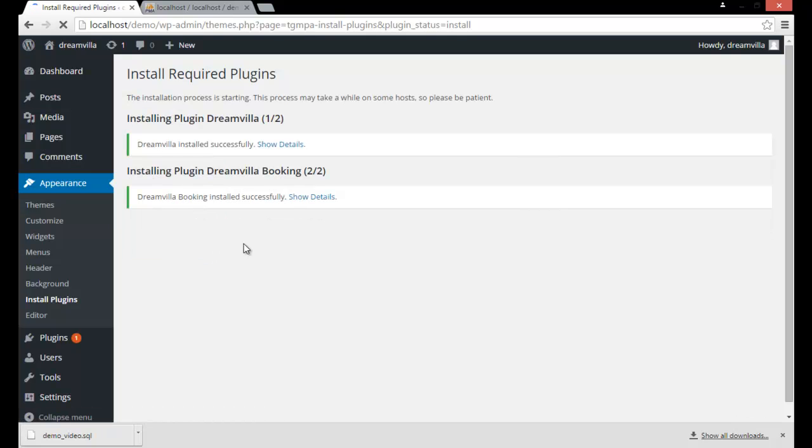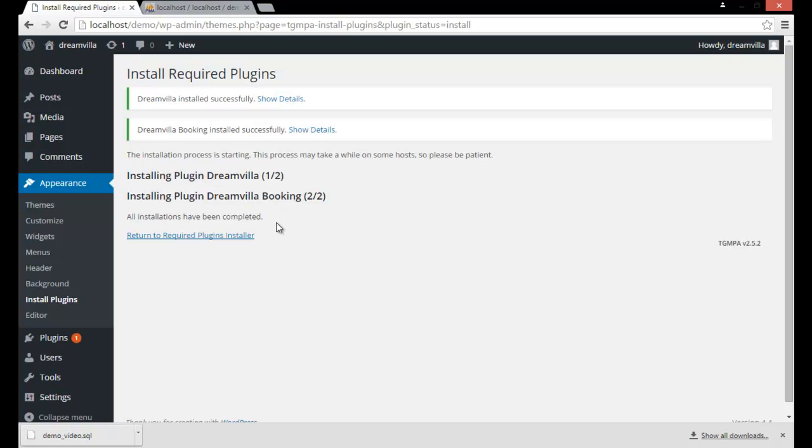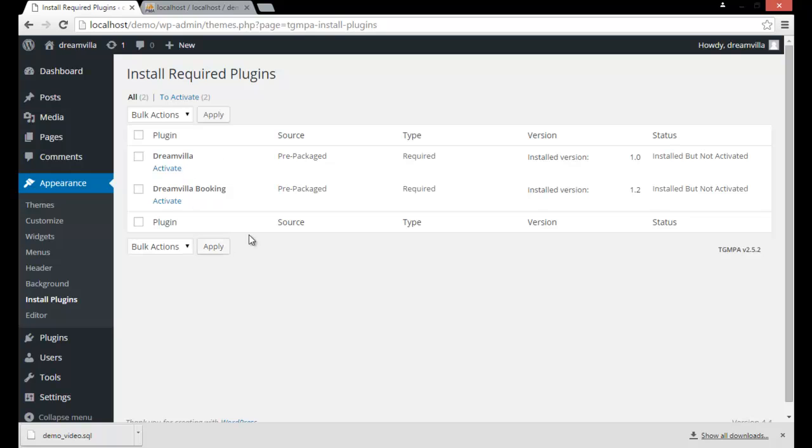This will take a moment to install these plugins. Once both are successfully installed, you can see it's giving me a link from where we can return to the required plugin installer. We are back to this page.